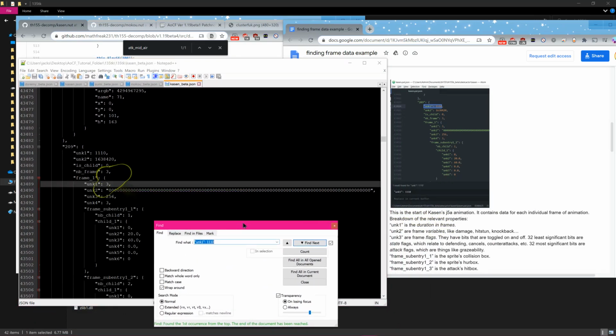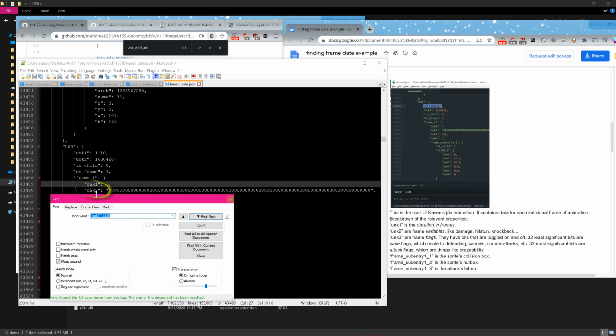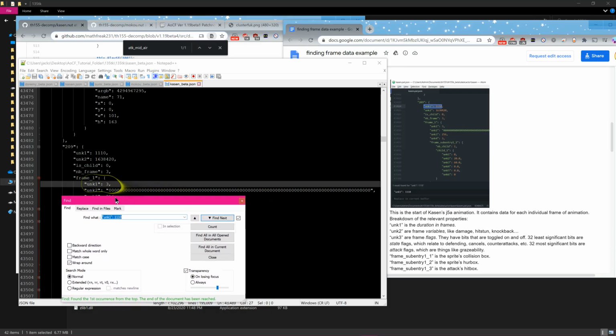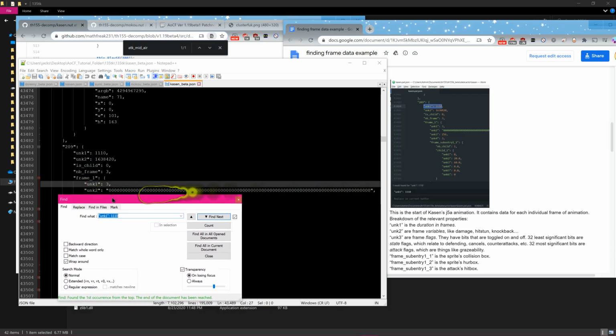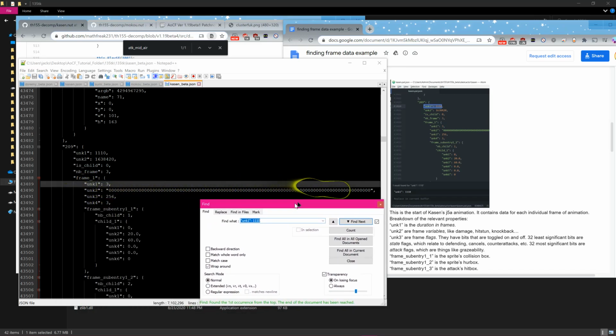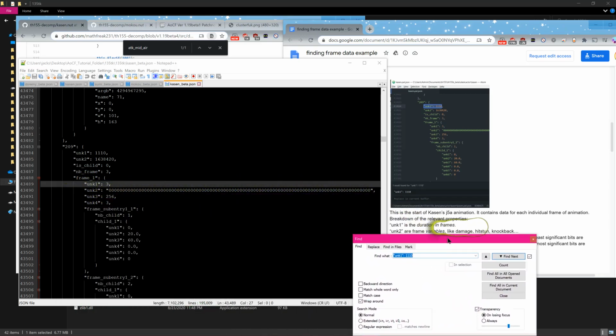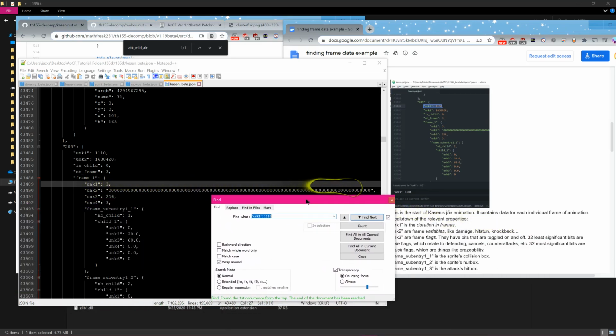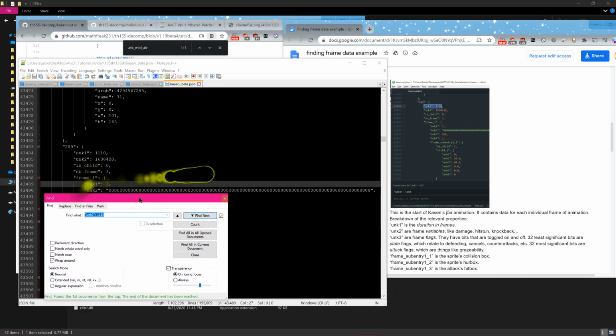The next one after, so unknown 2, are frame variables like damage, hit stun, knockback. So this is where all the information that you might need for more minute details, such as block stun, maybe block stun. We're not 100% sure. That's actually something we're still looking into, so I don't want to say something that's fake. So this is where, like he says, damage, hit stun, knockback. So this is all the information. Now it says 0000 because this is the first animation of it.